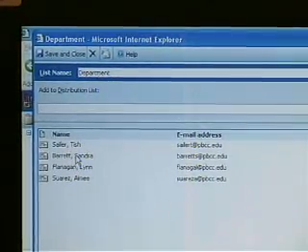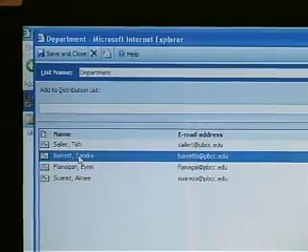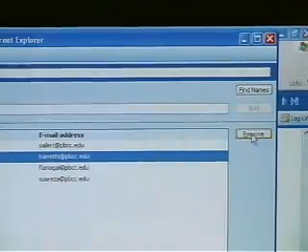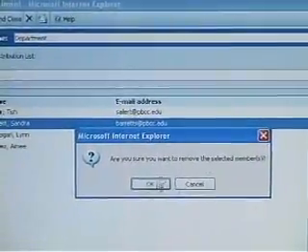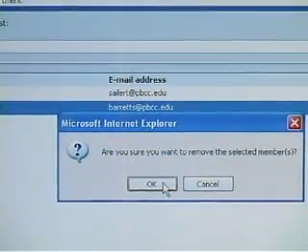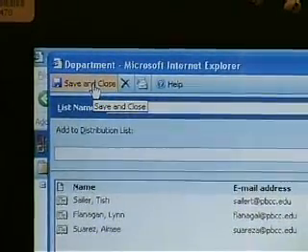And also, maybe if somebody has left the department, I could select their name. So let's say that Sandy transferred to another area. I could select her name and actually remove her from this list. And it asks, are you sure you want to remove? Which, yes, I am. I would click OK. And now save and close my updated distribution list.